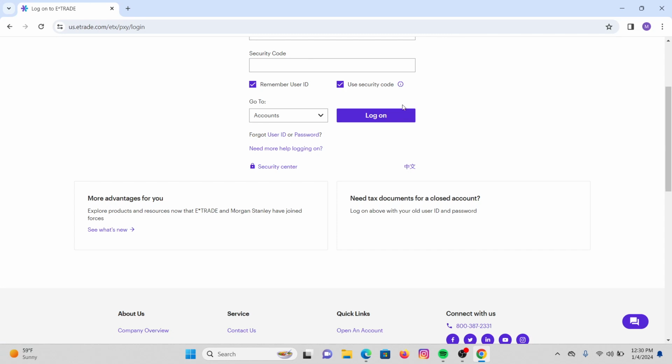Now to log in, simply click on log on and you will be directly logged into etrade. So this is how you can log into etrade online banking.